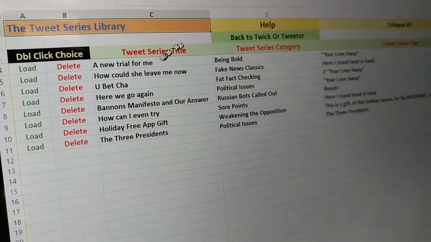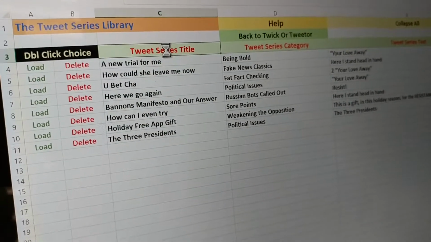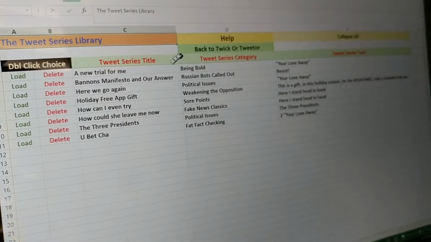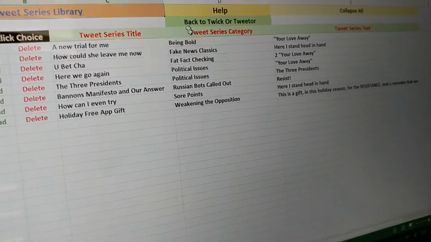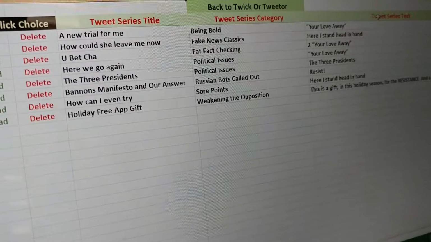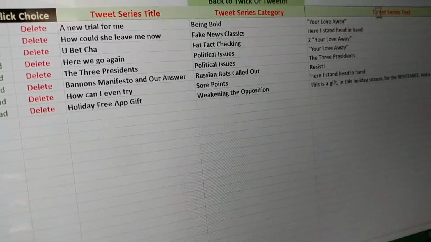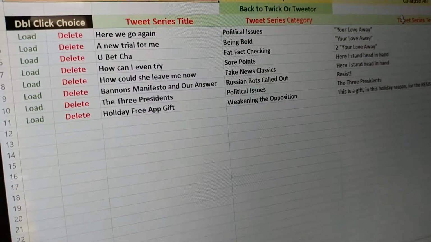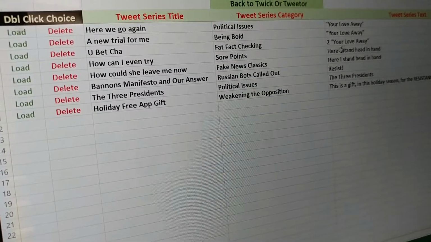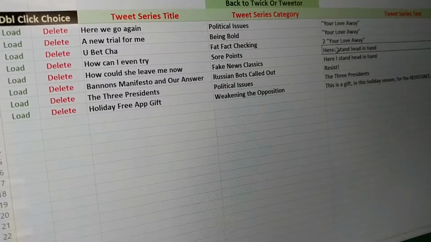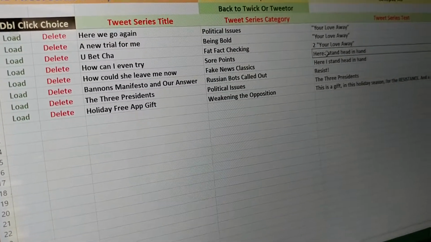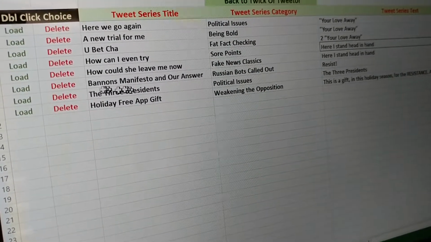If you want to, you can sort by any column because you'll have thousands of these things maybe, and you want to sort by the title, by the category you put it in, or by the tweet series itself, the first line. In fact, I'm going to sort it there for you. If you want to have a longer look at it, you can simply double-click and it expands or contracts. Let's go find the one that we just did. There they are, the 3 presidents.